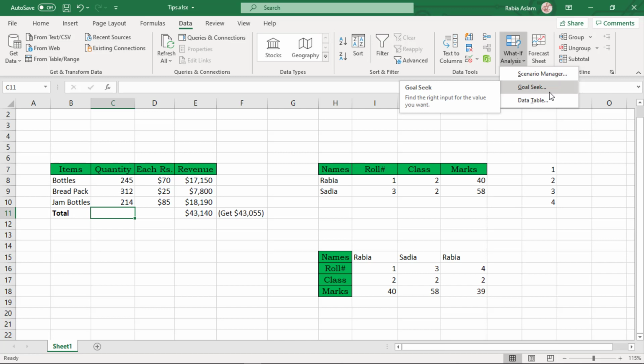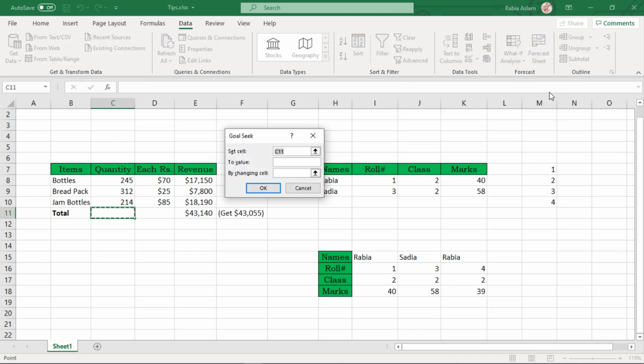Okay, here you have to enter three things. First is set cell. Here you have to give the address of that cell in which you want to place the targeted value or targeted price. So I will select this cell.